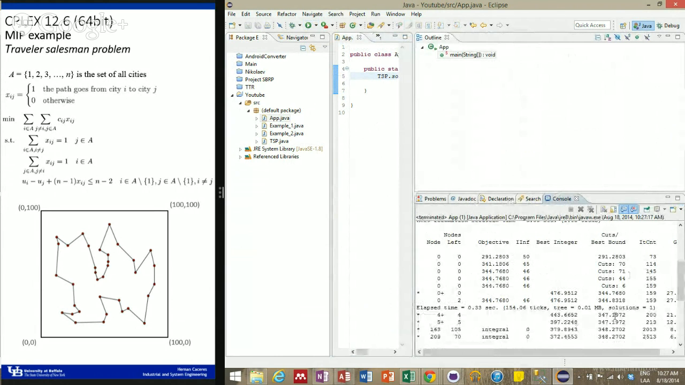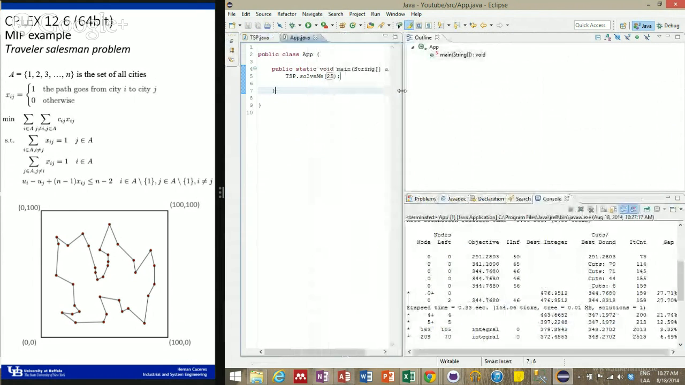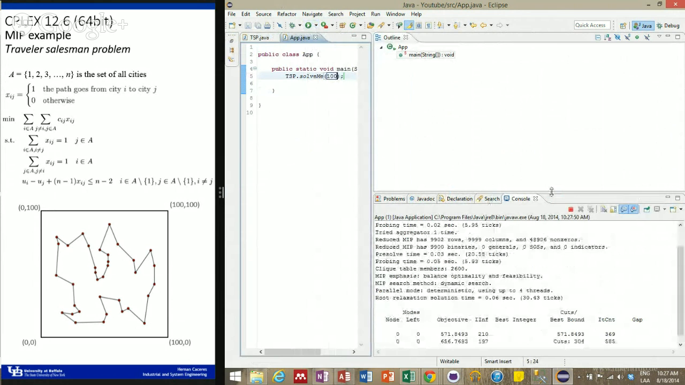Here's the branch and bound process, the integer solution that I find on the way of finding the optimal, and the lower bounds. And in the last column, you have the relative gap. So if you wanted to play a little bit here, we can do more cities, and we're going to see how much time it's going to take to do that many cities.